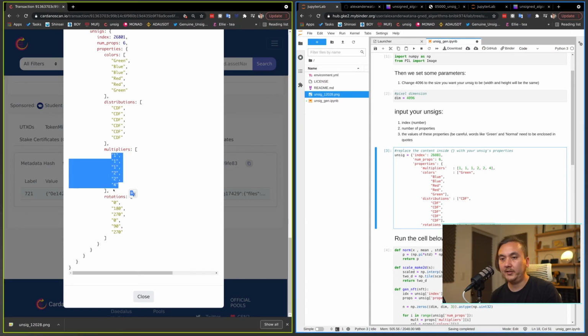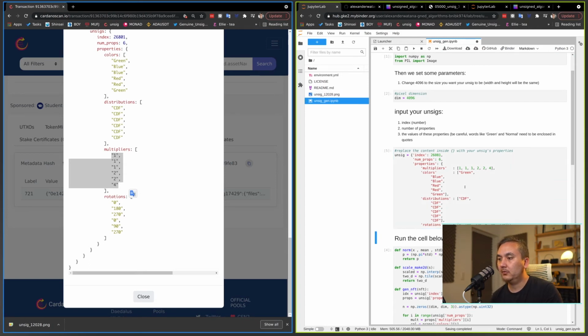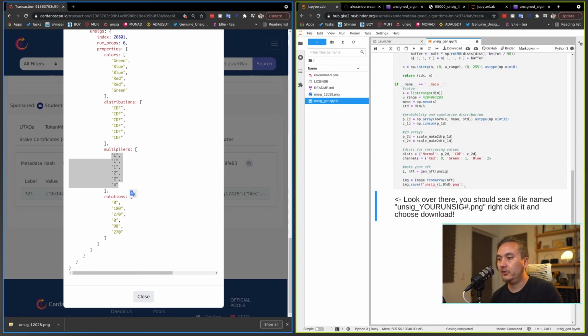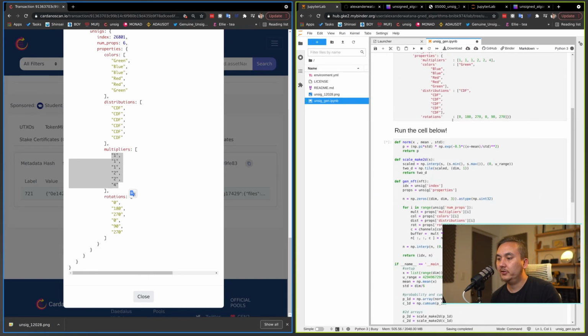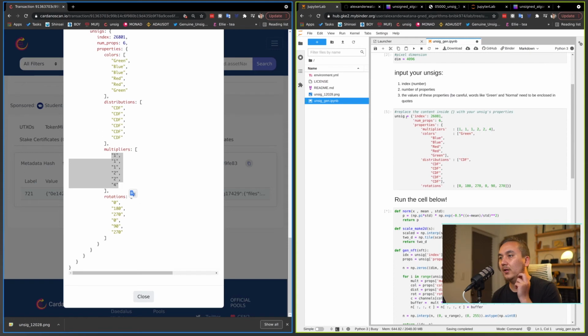So for rotations, rather than copying and pasting, I'm just going to type these: 0, and then 180, and then 270, and then 0, and then 90, and then 270. And this should run. And now we hit Shift Enter, Shift Enter, Shift Enter. And now what we're going to be looking for over here is unsig, what? 26081. And we don't know what that looks like.